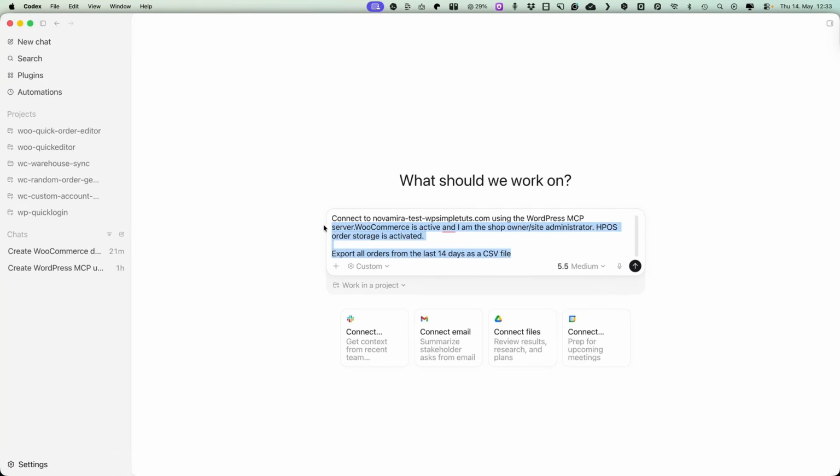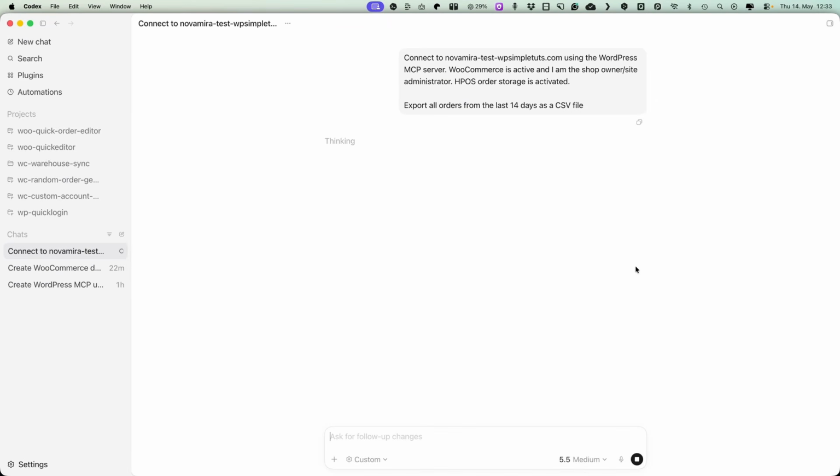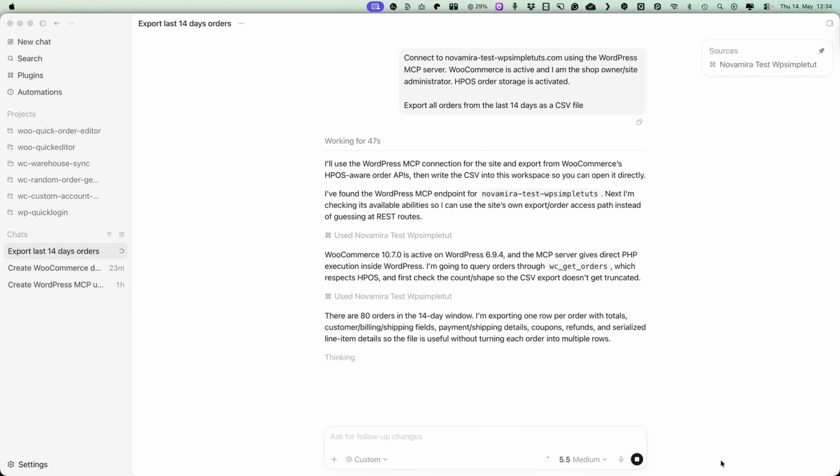I created a new chat, and this is the prompt. Connect to the site and export all orders from the last 14 days as a CSV file. Let's submit and let's wait for the results. It says that there are 80 orders in the 14 days window. It's gonna export one row per order with totals and all other details.